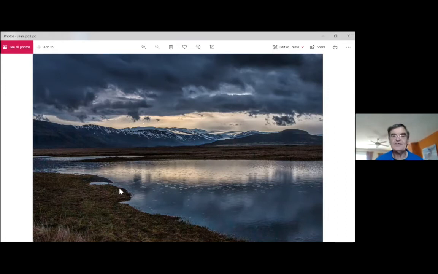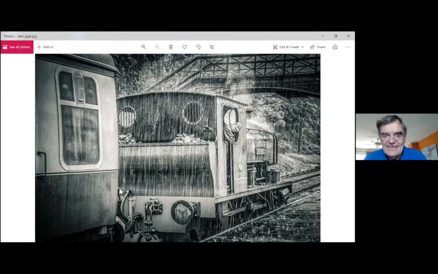Another great shot. Plenty of rain there captured on the tender. And the guy is looking behind thinking, I don't want to be here, but hey, I'm a train driver. I've got a good job. But the rain there is really well caught.